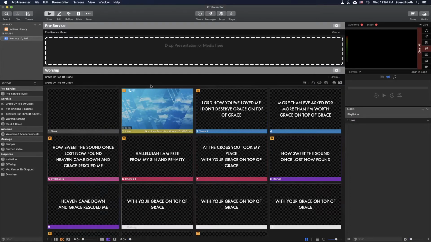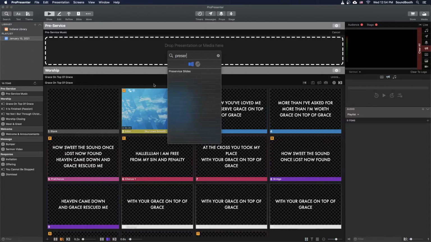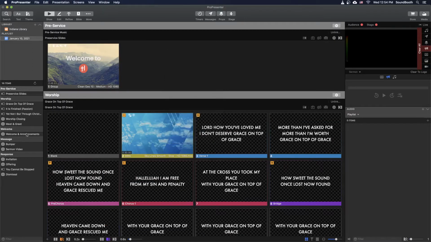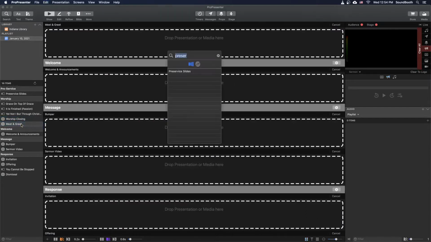First thing I'm going to do, hit Command F, and I'm going to type in PreService. Drag and drop that. Let's go down to, I don't need to do worship closing. We have nothing for that. I don't need to know meet and greet. As you do this more, you'll start to remember that, but if you're not sure, like I said, just click on it. Let's go to meet and greet, type it in.